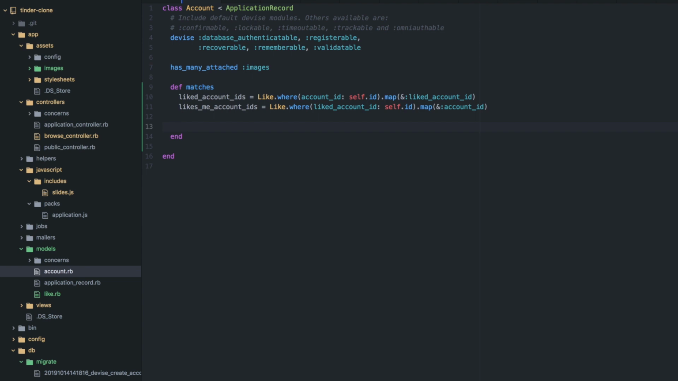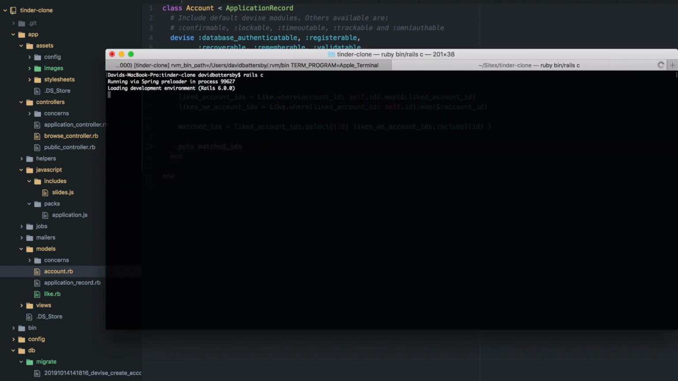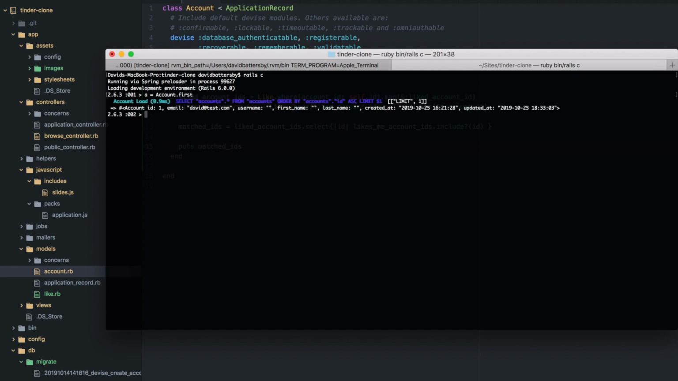And what we need to do then is compare these two arrays. So we want to see where they match. So we will create a new matched IDs array here. And what we are doing with this matched IDs is we're using the liked account IDs, and we are going to iterate over every ID in that array and select only those from that array that are found in this likes me account IDs array. Now this is a little bit confusing to understand at first, but basically we're looping over an array and picking out the ones that match from a different array. So that way we're getting a list of IDs that are matches.